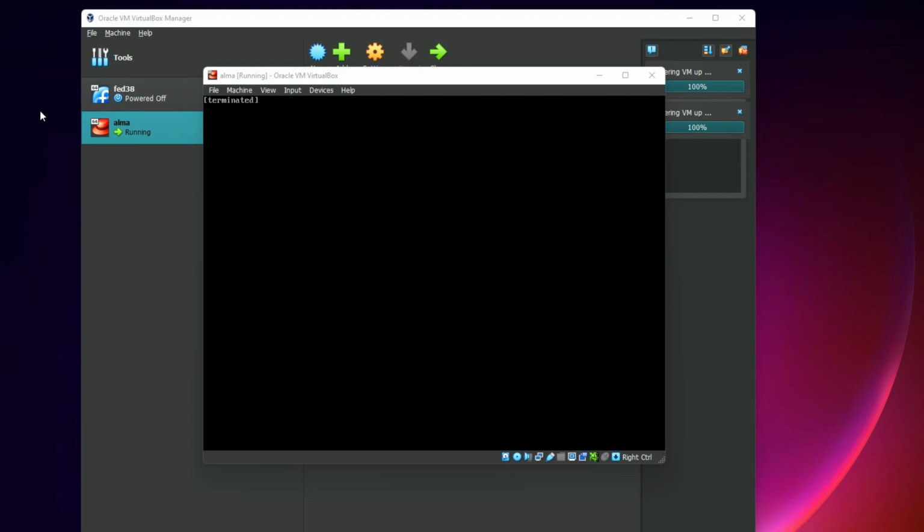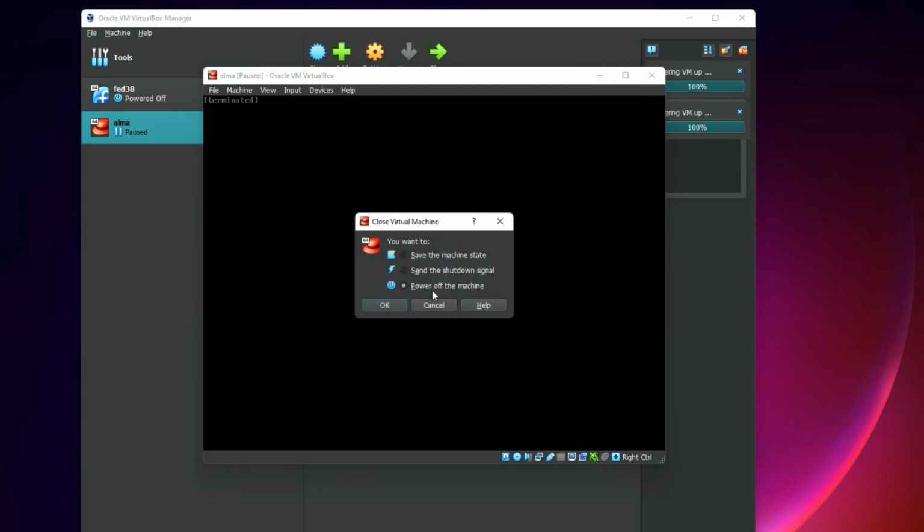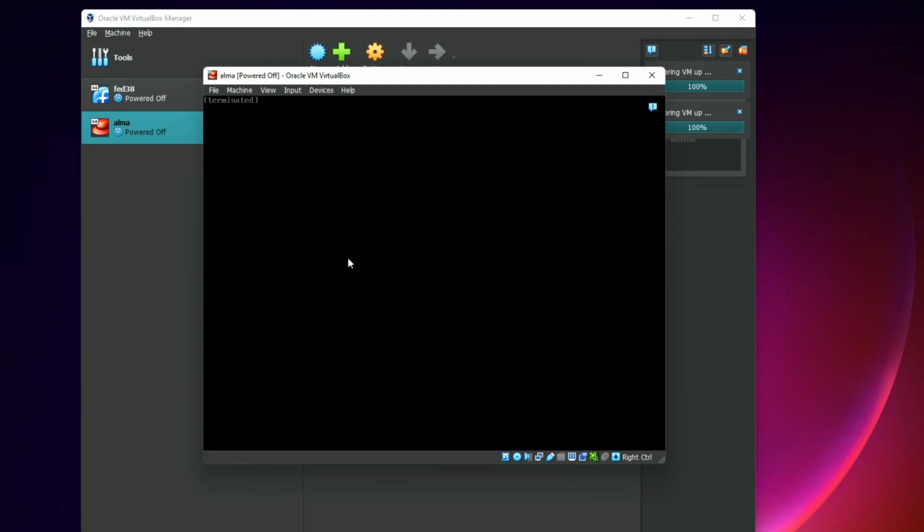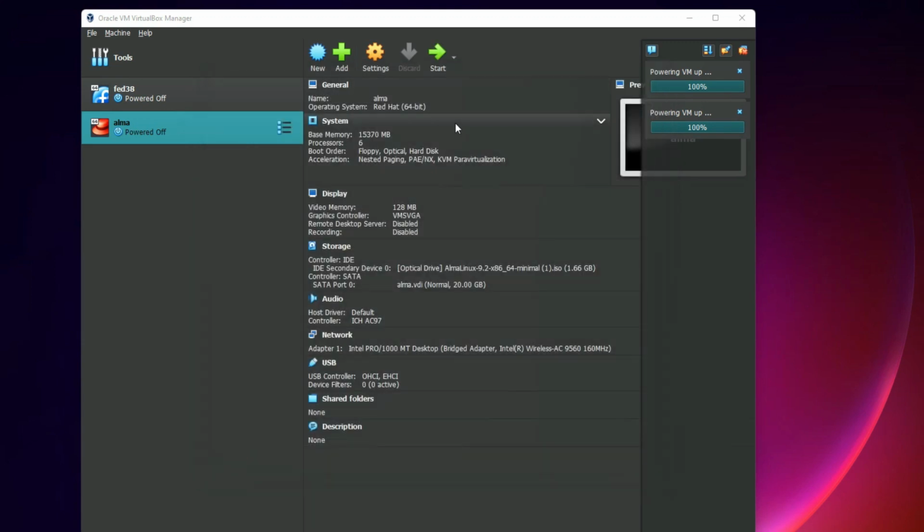We initiated the system reboot and we are still waiting. It's taking quite some time. So what I will do is just close this and power off the machine. And since we know that the installation is already completed, I will go ahead and start running the system.